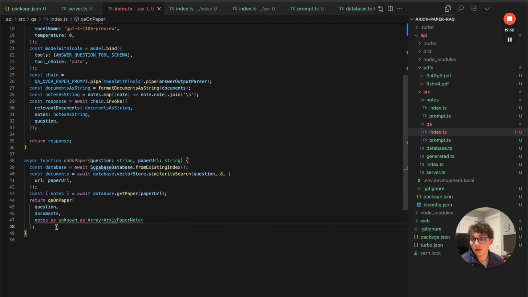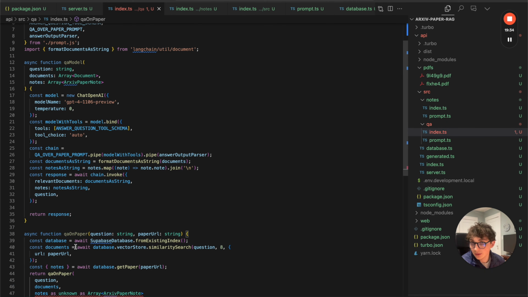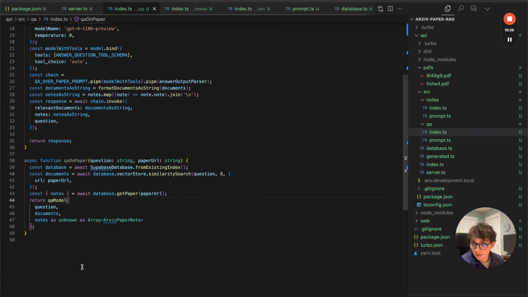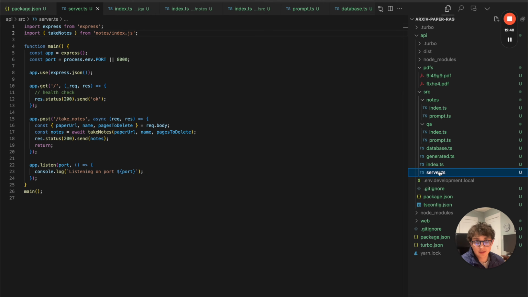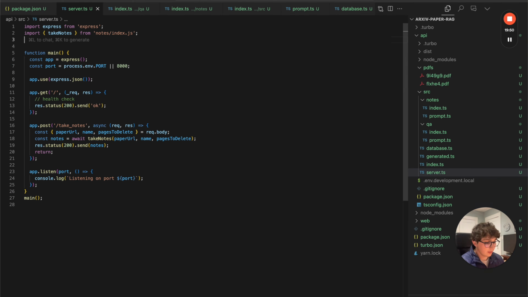Let's ignore that for, oh, it's because we renamed the function. So QA model. And now return QA model. And yeah, this is exactly what we want. So we can see this return type is that. And now we can export this to our server and create a new route for it.